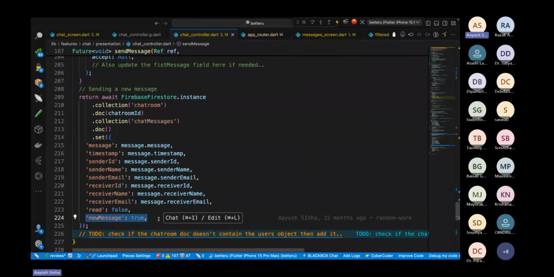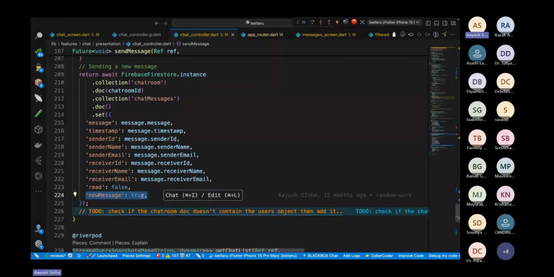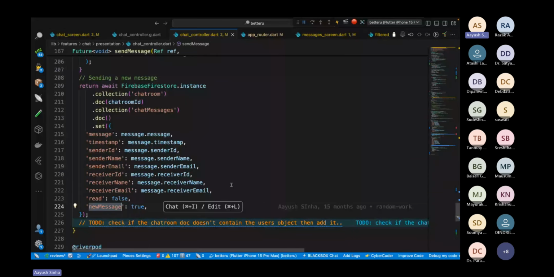And new message is for some kind of flag. I have forgotten it right now, but we can ignore this as well. Okay, yeah, new message is for getting the count of unread messages. This is for read receipts, and this is for how many new messages there are. I can just query with this new message field.